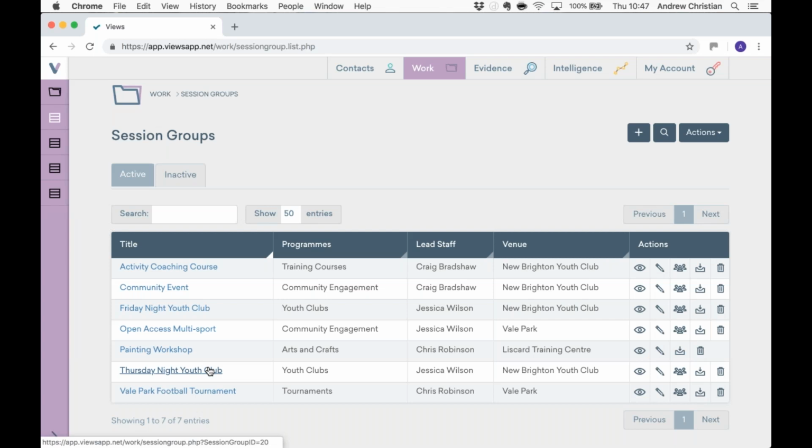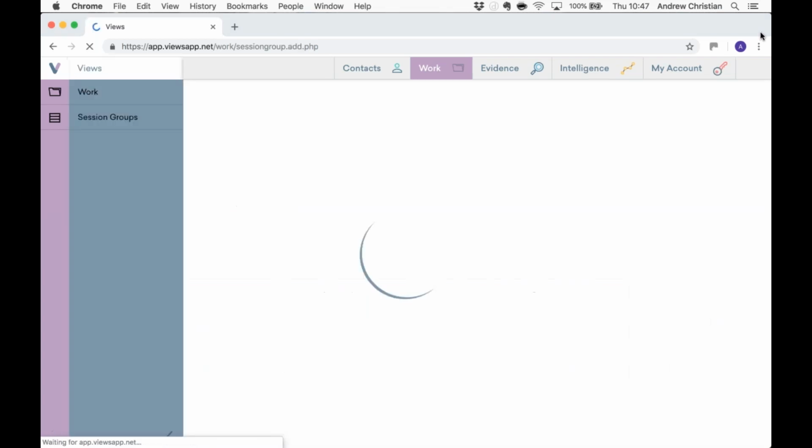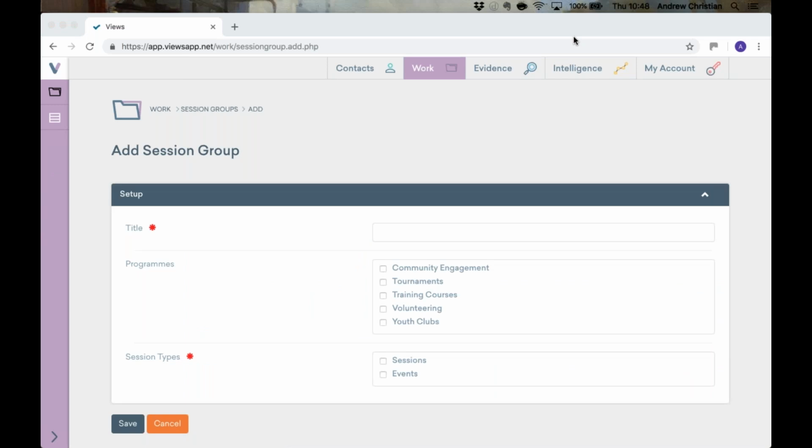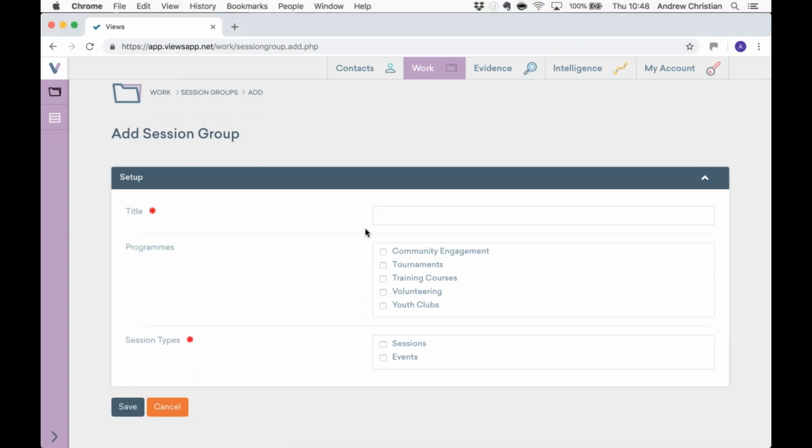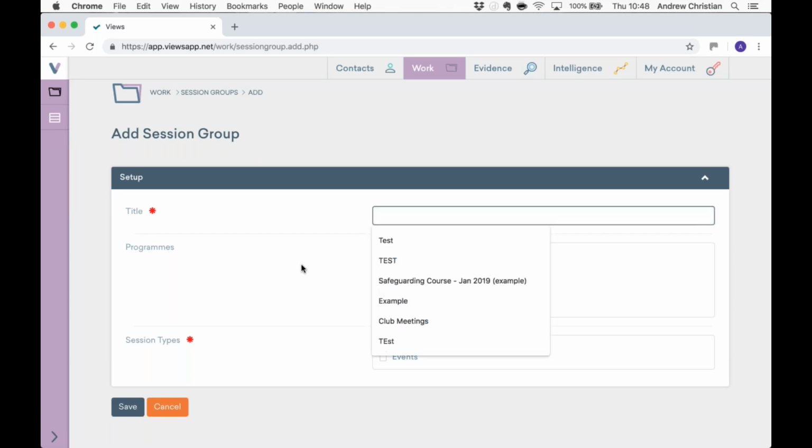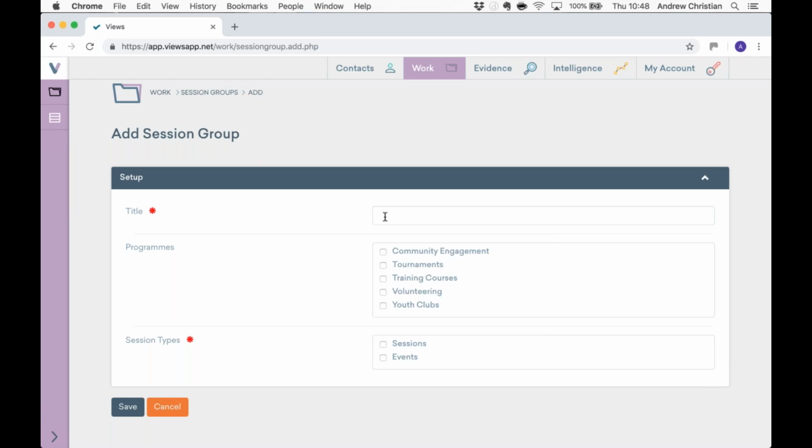So first of all, we need to add a session group. So if we click on the plus icon, so to add to a database, it's always the same method. Click on the plus icon. And then you'll be asked some basic details about the session group that you're creating. So first of all, you need to give the session group a title. So just something specific that will make it clear what it is.